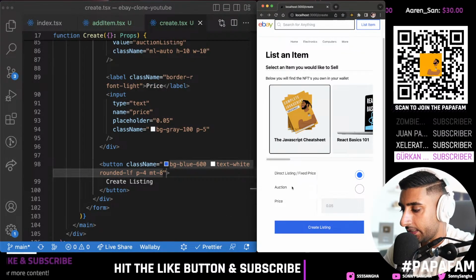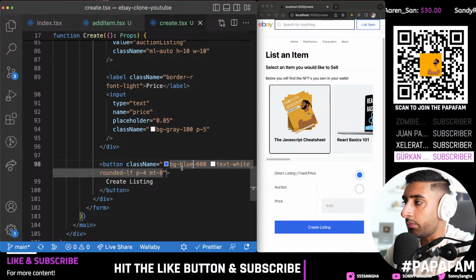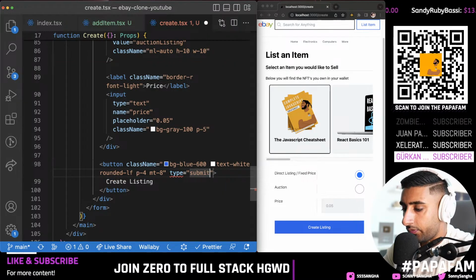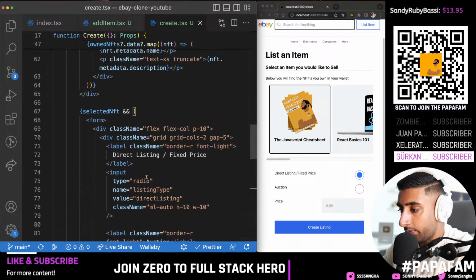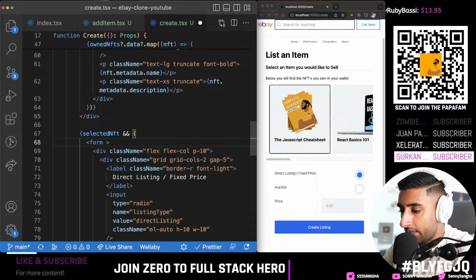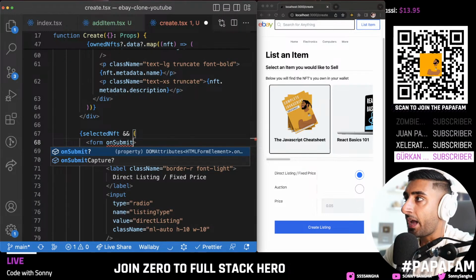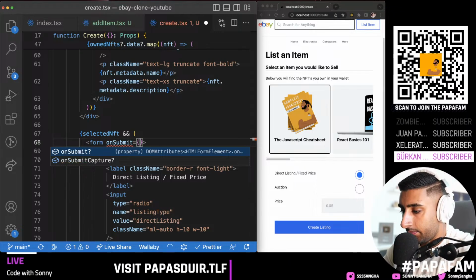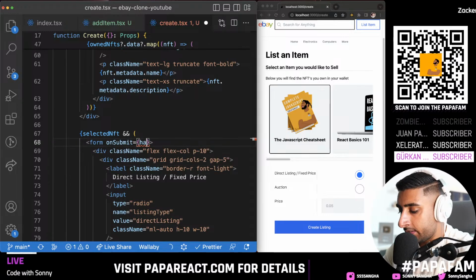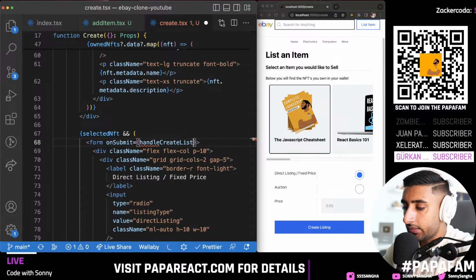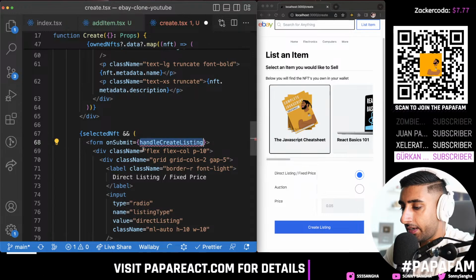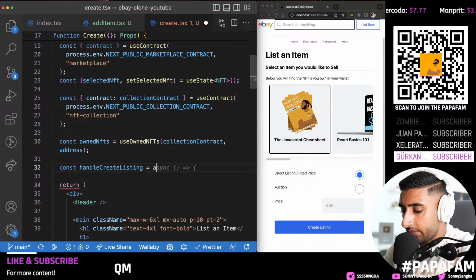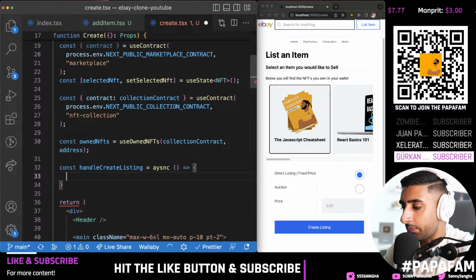Super, super clean, right? So at this point, what we want to do is give this a type of submit. That way, when we push the submit on the form, it's going to go ahead and trigger this off. When we click the button, it's going to be the same as hitting enter on the keyboard. Now, when we submit, I just need to go ahead and create a function called handle create listing. Okay, so I'm going to go ahead and say handle create listing. Okay, and I'm going to create this function at the top right now. So over here, I'm going to say const handle create listing, and it's going to be an asynchronous function that we're going to call.